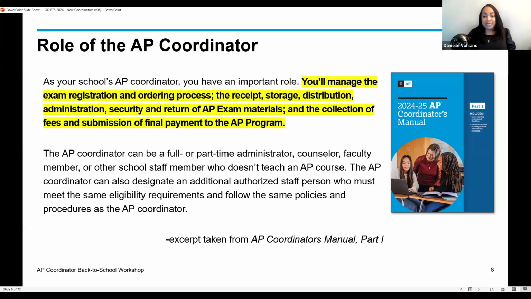You'll manage the exam registration and ordering process, the receipt, storage, distribution, and administration, security, and return of AP exam materials, and the collection of fees and submission of final payment to the AP program. There's a lot, this statement, that we do throughout the year. So let's look at what exactly will we be doing throughout the academic school year.